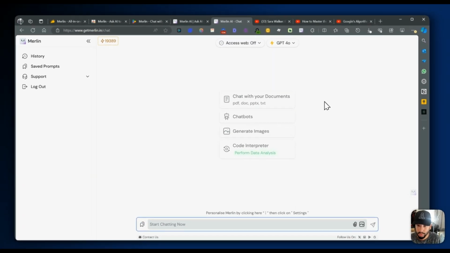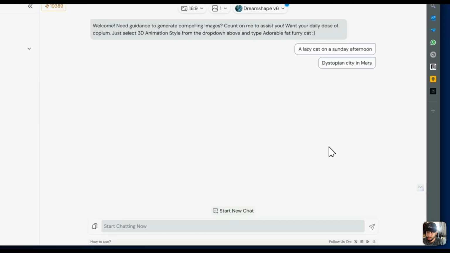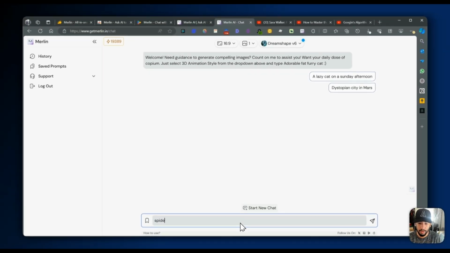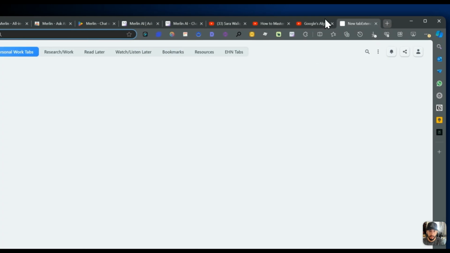Okay, let's chat with, you can generate images. I'm not sure, I haven't tested this out yet, but let me try like, spider flying through the city of Toronto. Usually when I do something like this, it gives me a Spider-Man image, which for some reason I have this infatuation with Spider-Man, but okay. While it loads, some other cool things I wanted to show is that, oh, it's already done.